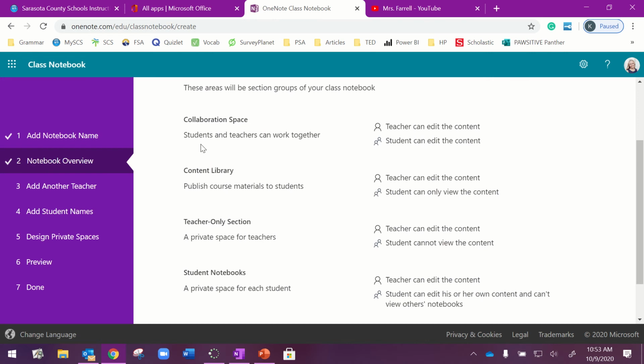There's a collaboration space. So this is where students can work together on collaborative projects. The content library, I consider this kind of like my teacher edition. So this is where I'm going to create materials that I want the students to have access to. So if I create a worksheet and I want them to be able to just see it, I can do that in the content library. The students can only view the content library. They cannot edit it. So that's why I kind of think of it as my teacher's edition area.